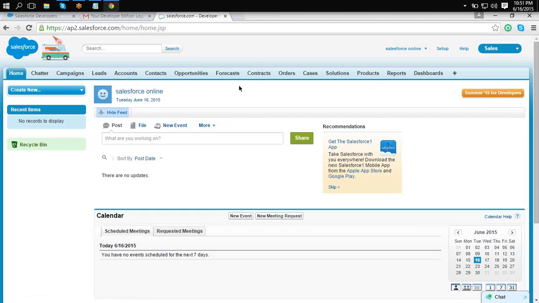These do not come under the objects, but reports and dashboards are separate features available to you in order to generate reports and display those reports in the pictorial representation format.